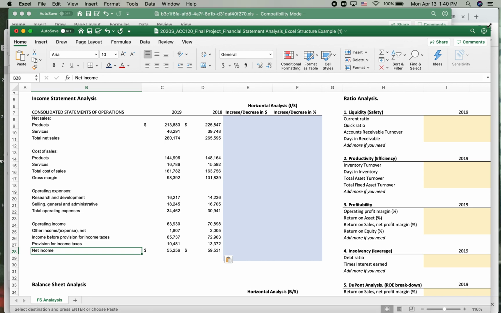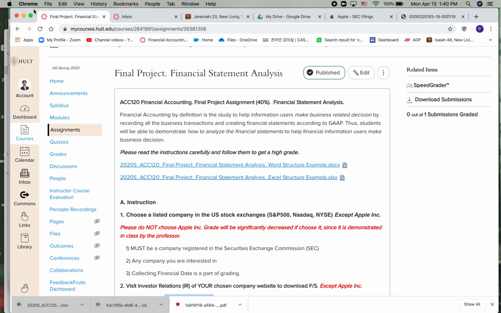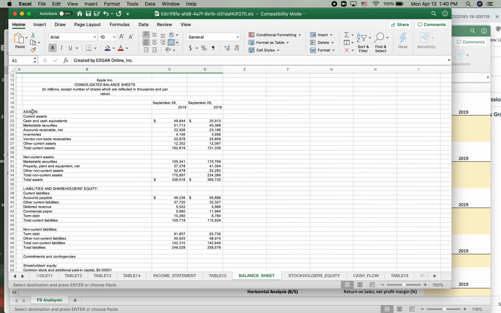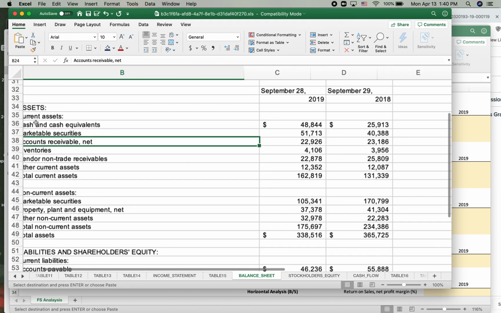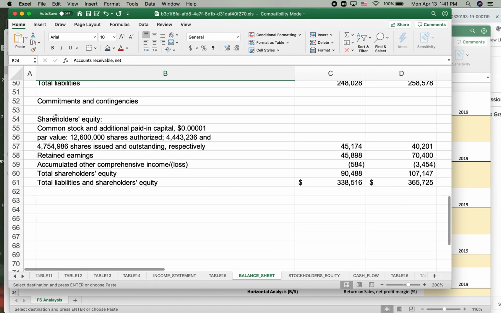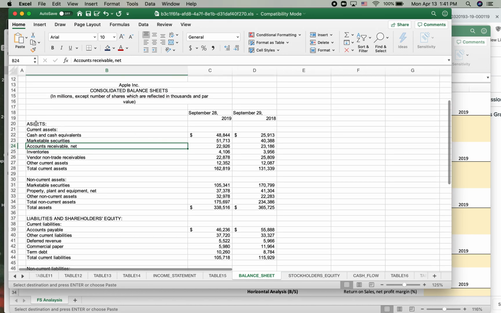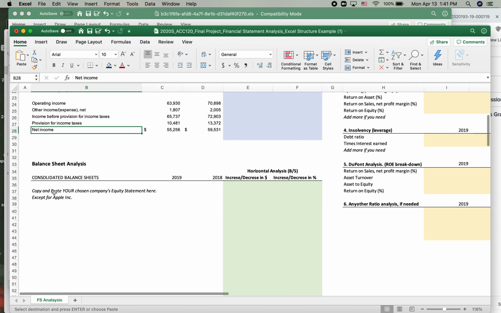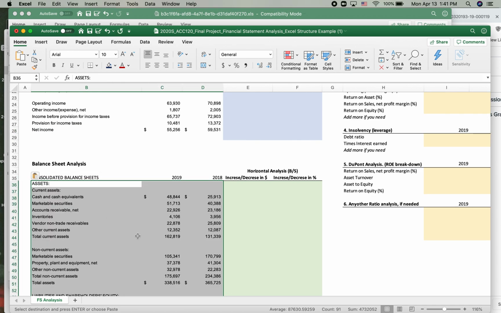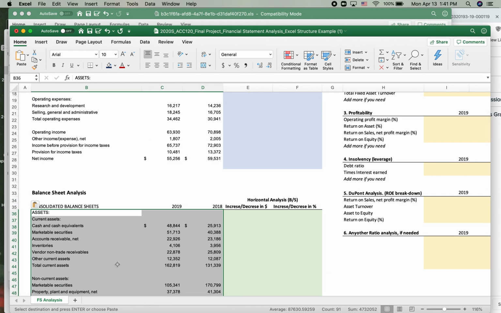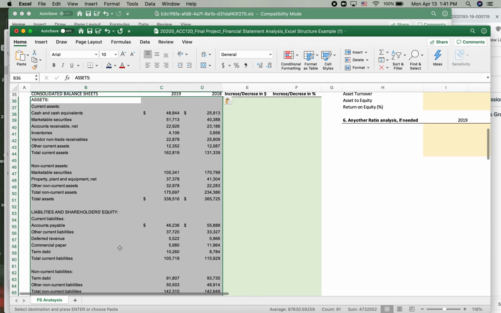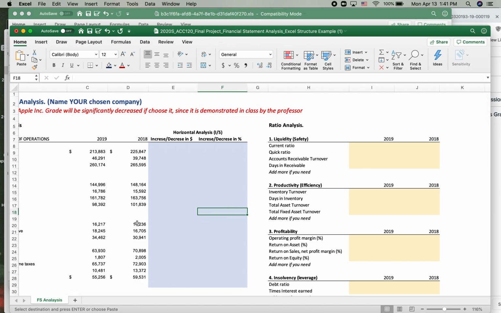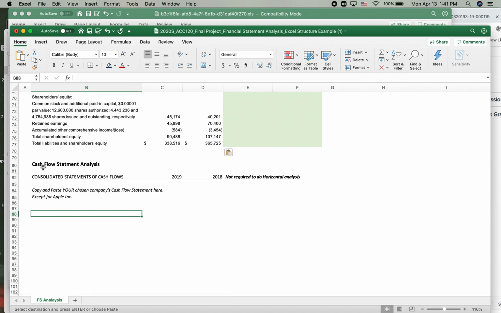This is on the Excel structure example file that I posted on the final project assignment page. Then, as you expect, the balance sheet: just copy and paste the assets, non-current assets, liabilities, and shareholders' equity information, into your financial statement. But again, you have to use your chosen company, not Apple Inc., because for Apple Inc. I'm going to demonstrate the horizontal analysis and ratio analysis in class. So you cannot use this.